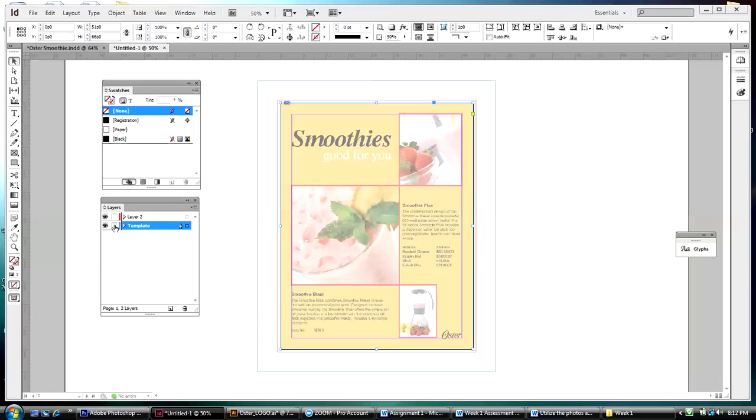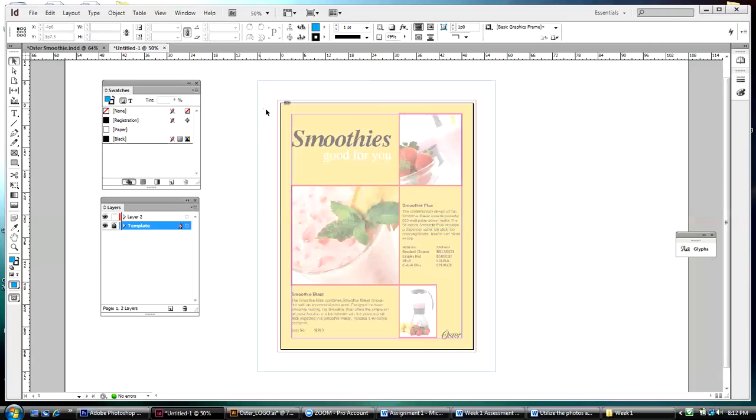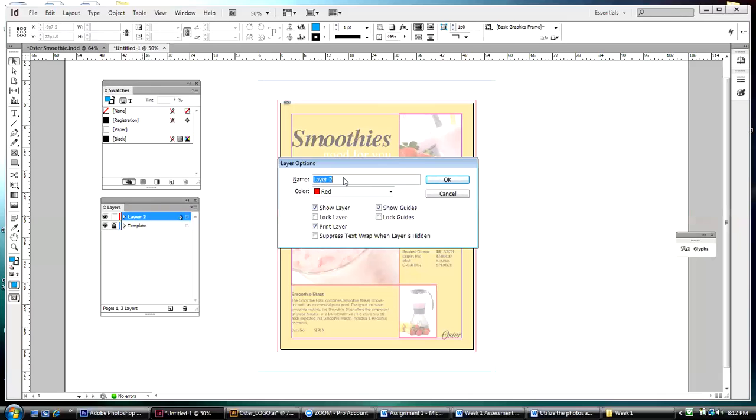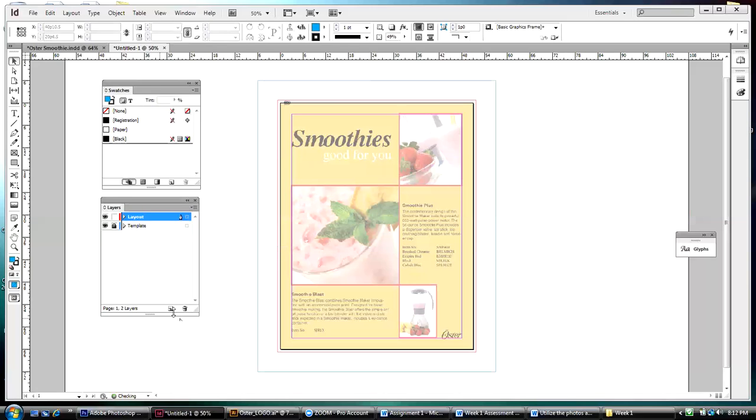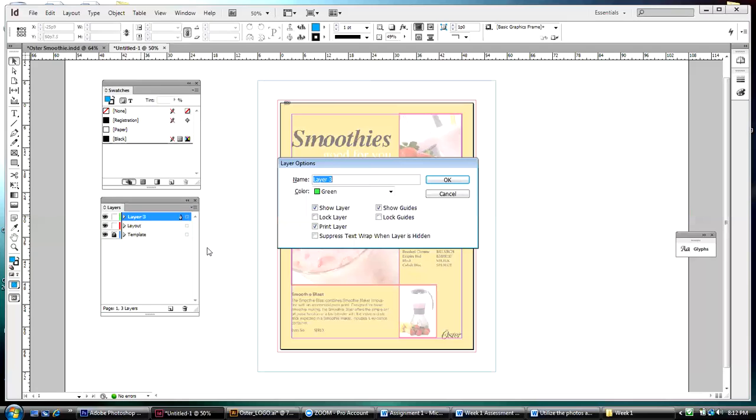Okay. So now what I'm going to do is lock my template. So I've locked this template. Now I can't select it. See that? I can go over this thing and try to select it all I want. It's not going to select. I'm going to click on layer number 2, and I'm going to rename layer number 2 Layout. L-A-Y-O-U-T, Layout. And I'm going to hit OK. I'm going to also create one more layer, and I'm going to call this layer Background. B-A-C-K-G-R-O-U-N-D. Background.